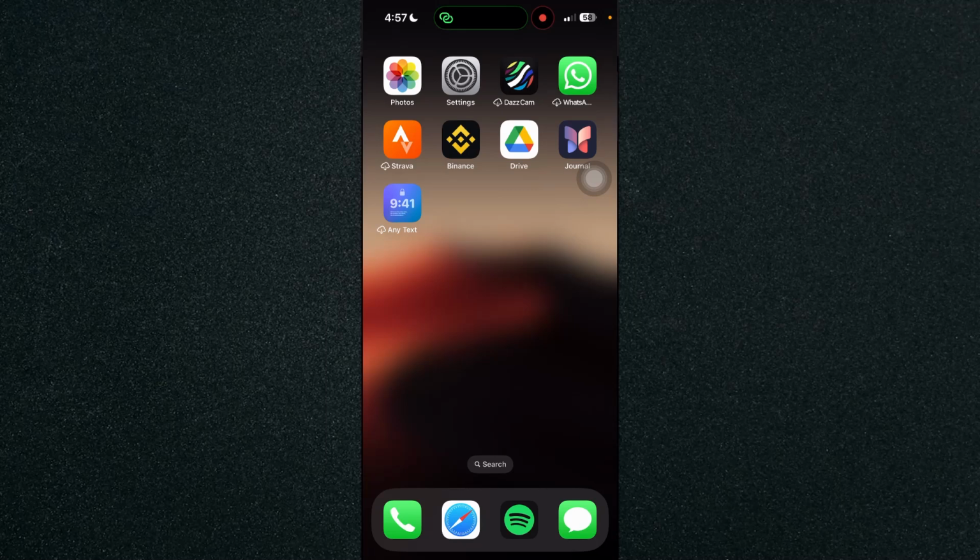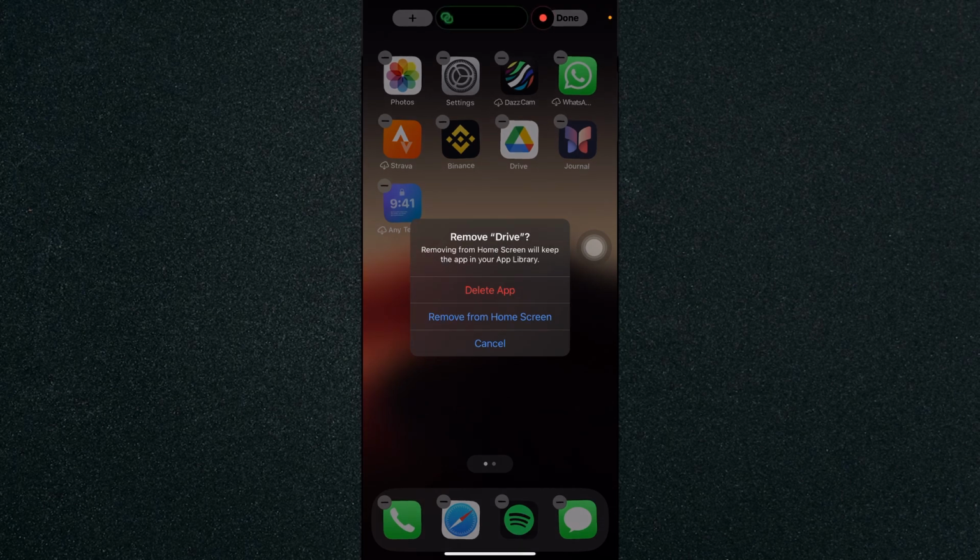In this video, I'm going to show you how to uninstall multiple apps at once on iPhone. So as we all know, in order for us to uninstall an app, you must press and hold on the app and click on the minus button on the top right there and click on the delete app.